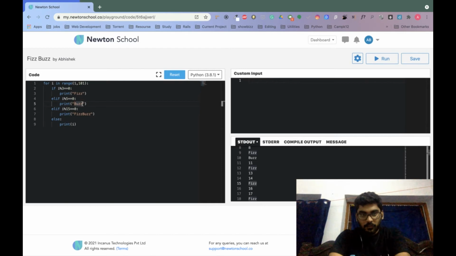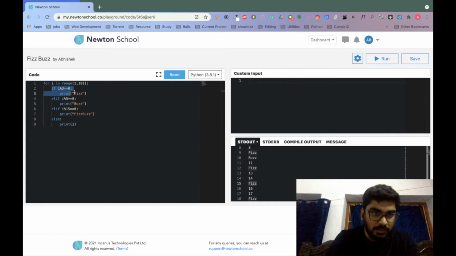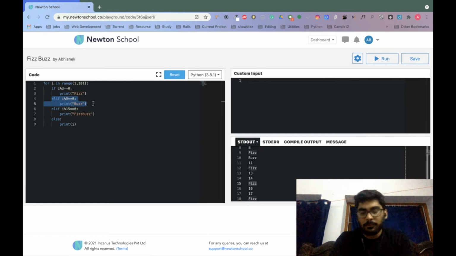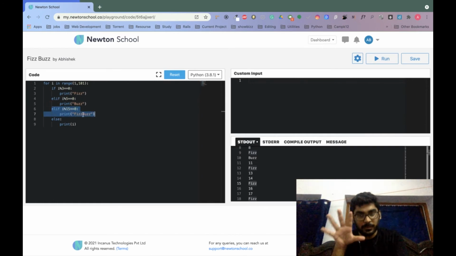Okay. If you did not understand, let's understand what the mistake is. If the number is divisible by 3, I have to print Fizz, no doubt. If the number is divisible by 5, I have to print Buzz. Absolutely correct, there is no problem. But if the number is divisible by 15, I don't have to print Fizz or Buzz. I have to print FizzBuzz.